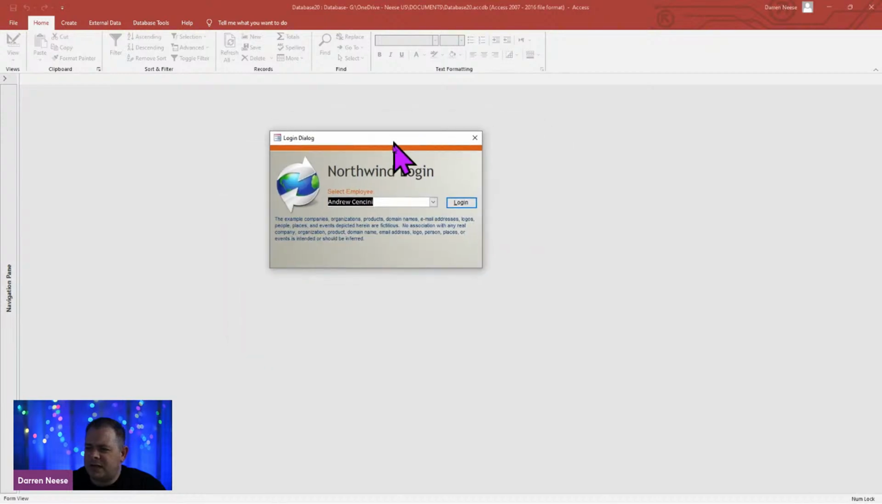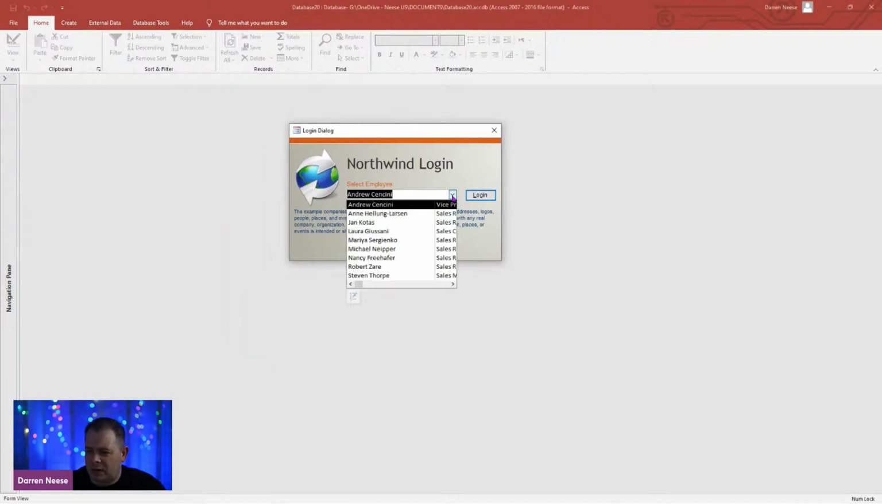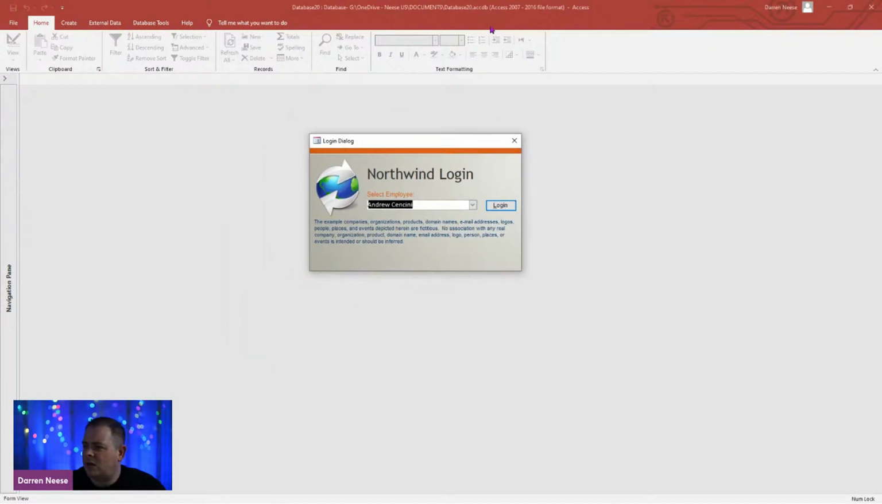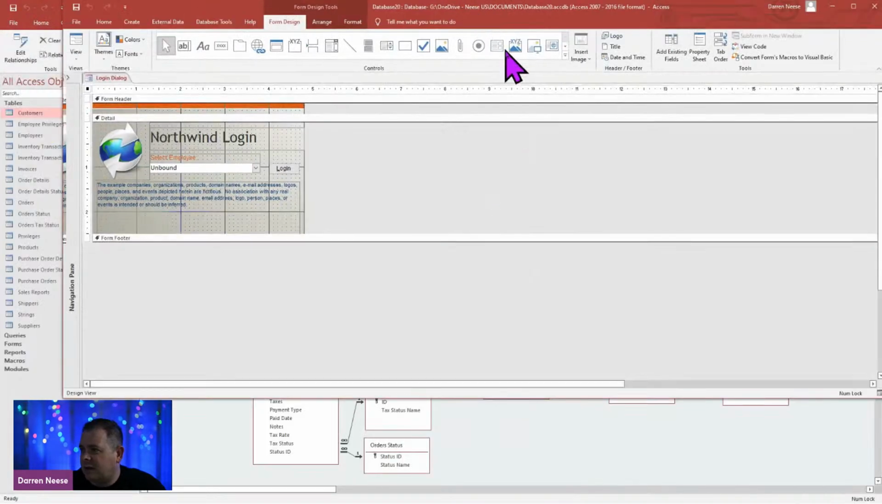And the first thing that you're given is a login. Okay, so employees can log in here. Now I can't really get out of this screen because it's a modal screen. I'm going to click on Design View so I can get out of that.